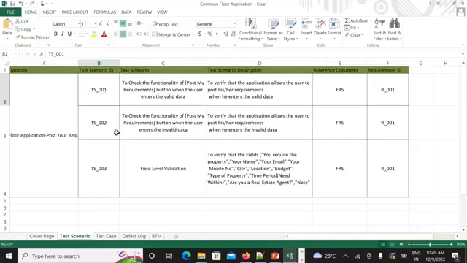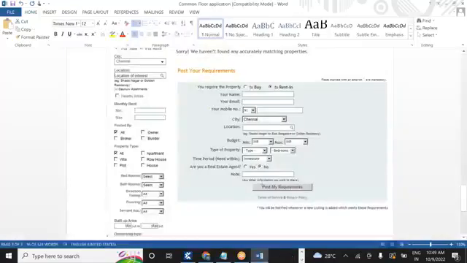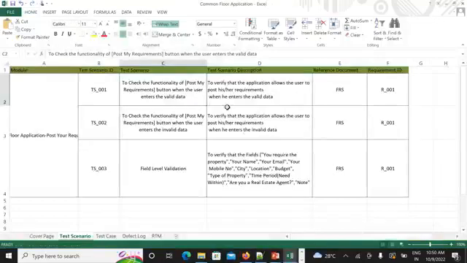To check the functionality of post my requirements button when the user enters the valid data. So they are checking this functionality of this button when the user is entering all the valid data. So that is the first one. Okay, next is the scenario description. To verify that the application allows the user to post his requirements when he enters the valid data. When he is entering the valid data, the application is allowing the user or not.